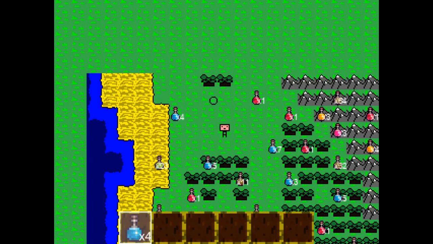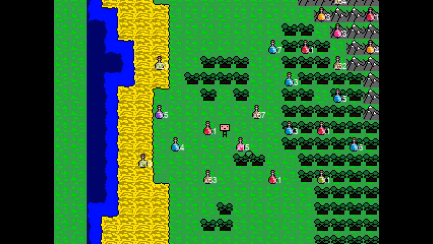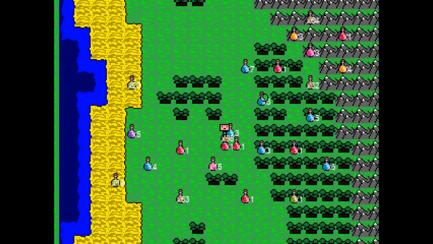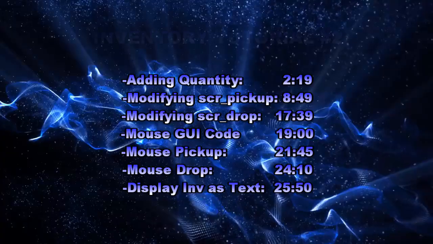Hello GameMakers, this is GameMaker Rob, and in this episode we'll be covering item stacks, stacking them automatically, picking up and dropping with the mouse, and displaying the inventory via text. So let's get started.